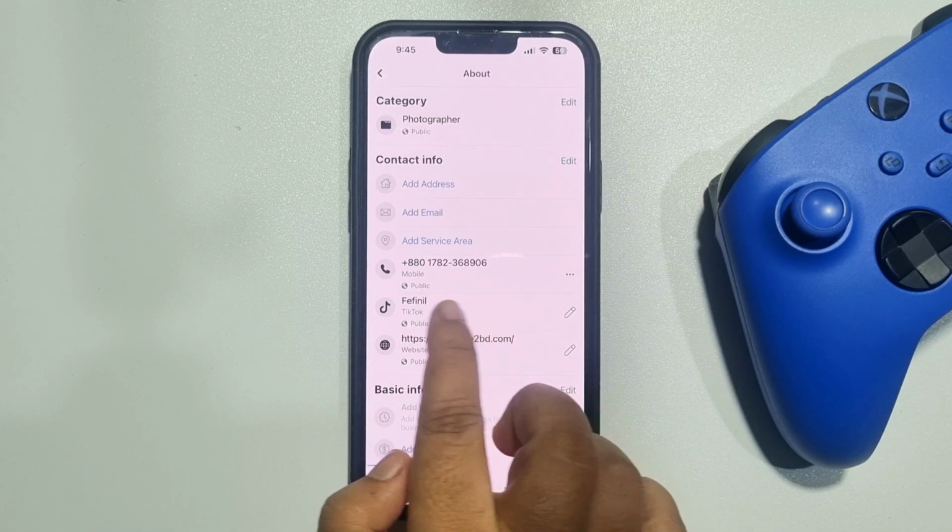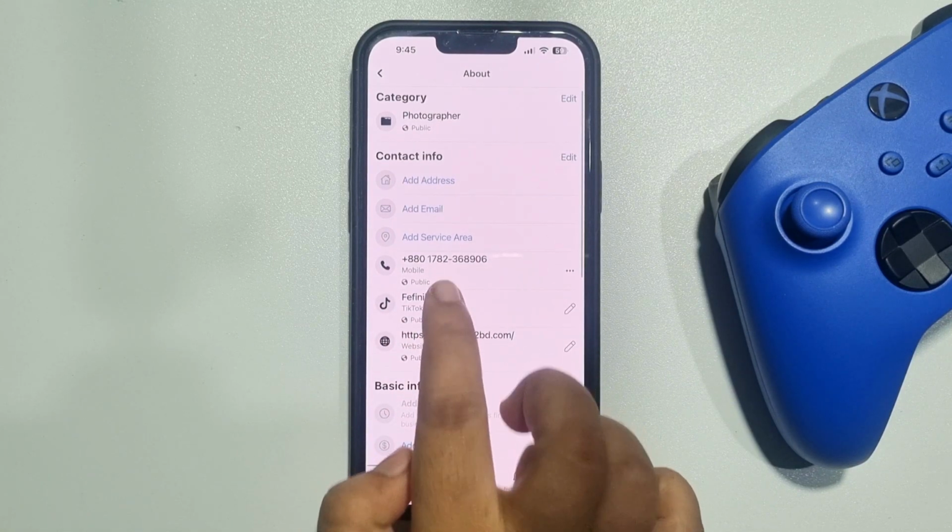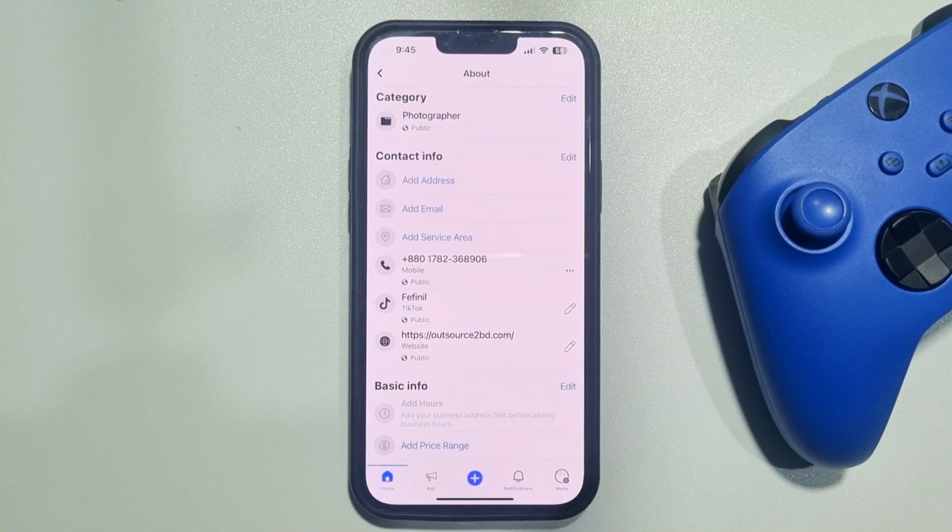And as you can see, I've successfully linked my TikTok account to Facebook page. And now, whenever someone taps on this TikTok profile, they will directly jump into my TikTok profile page. So this is how we can do it.